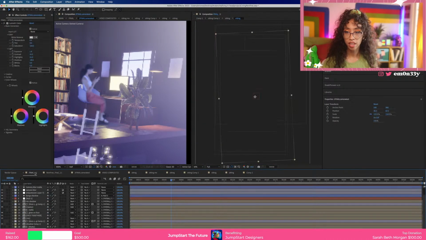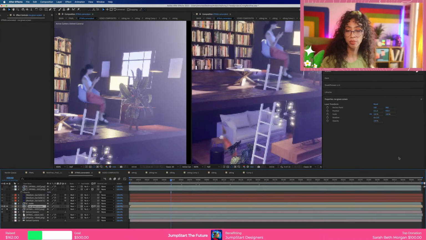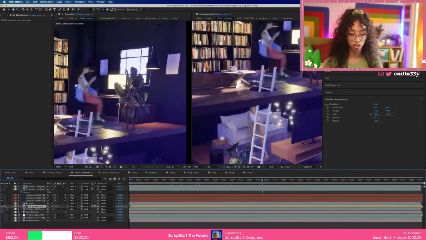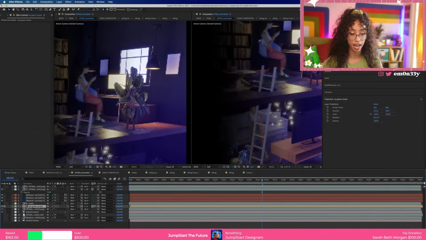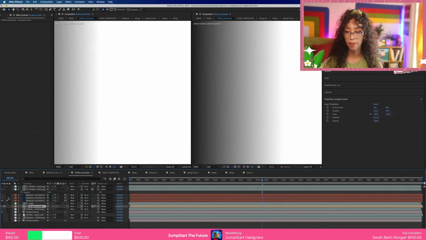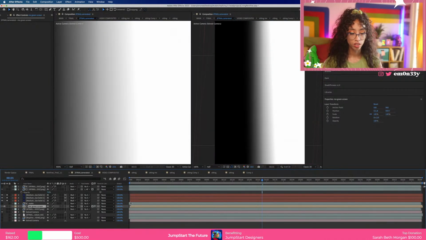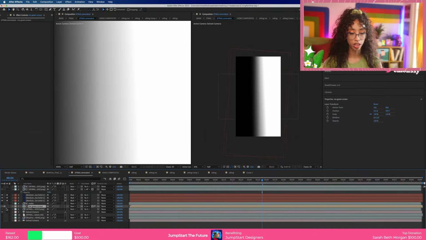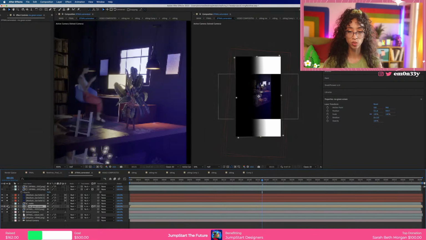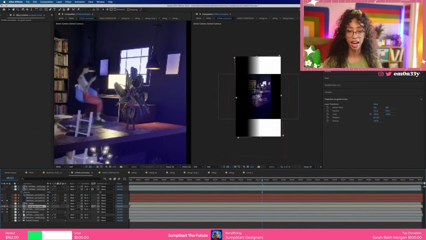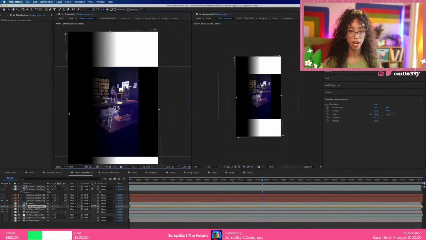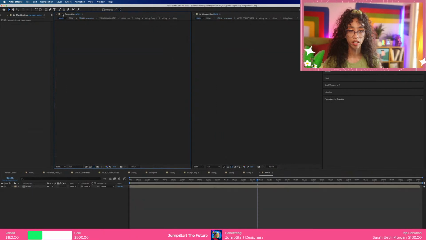So yeah, that's basically how I comped everything into our main scene. On top of that, I added these gradient maps. So you'll see my footage, and I'll just add these one by one. The reason why I added these gradient maps, I'm gonna unlock this and open our main comp.